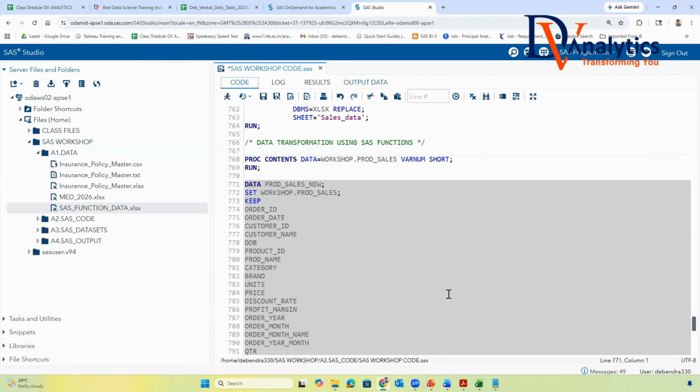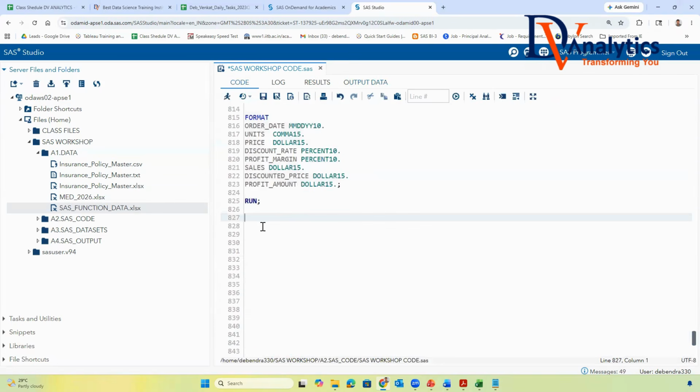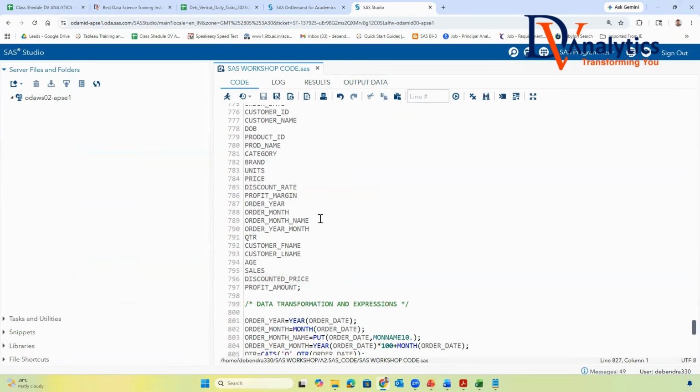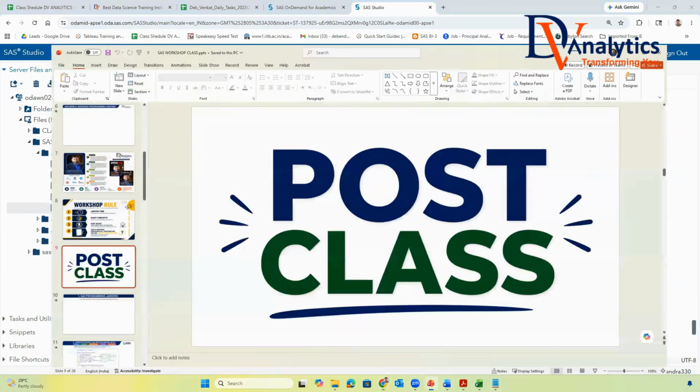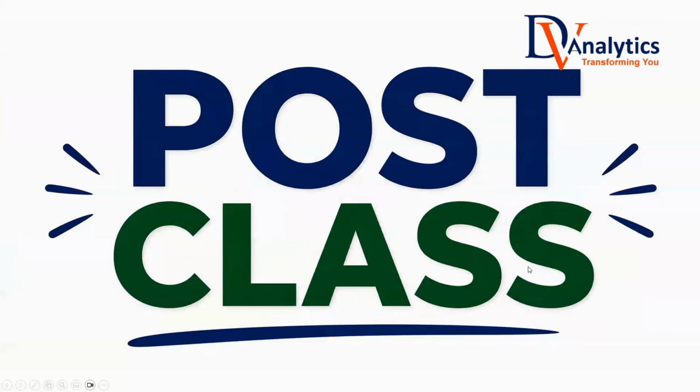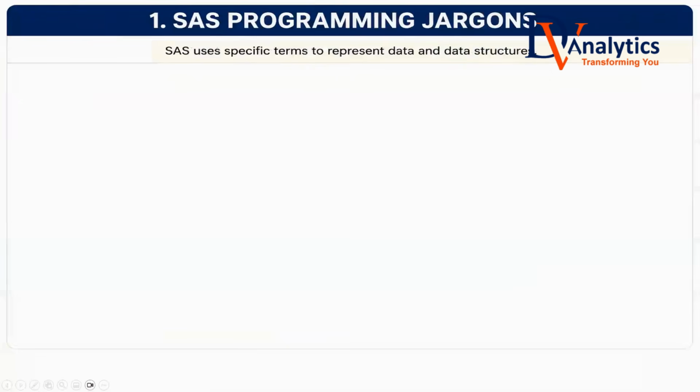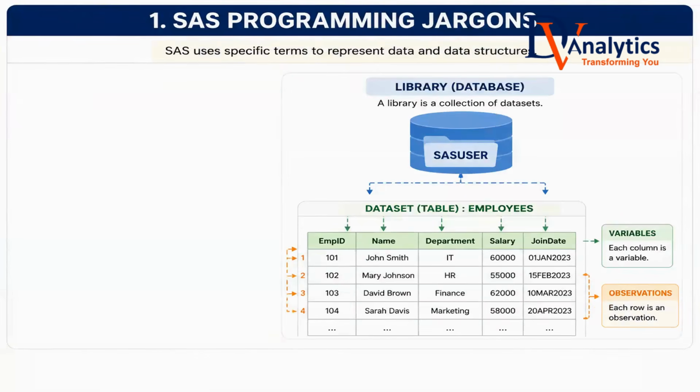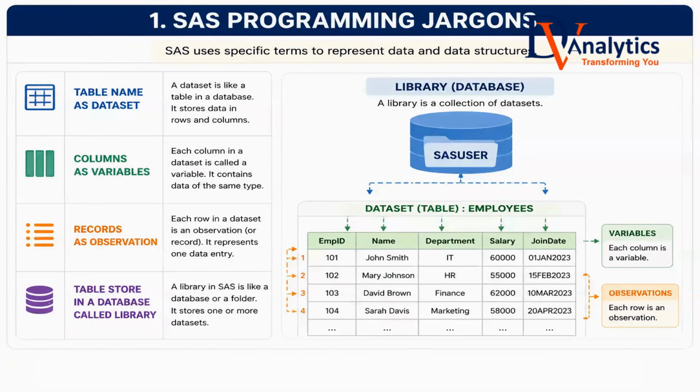Having said this, this is where the SAS programming foundation has been completed. Now, as I said, we'll go and discuss the post class. So guys, SAS programming jargons: we understand what is called a library, what is called a data set, and what are called variables and observations. It's very, very important to know the SAS jargons. Is this clear to all of you guys, everyone?